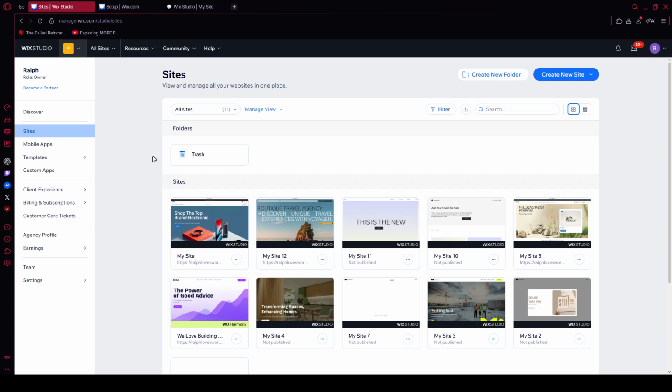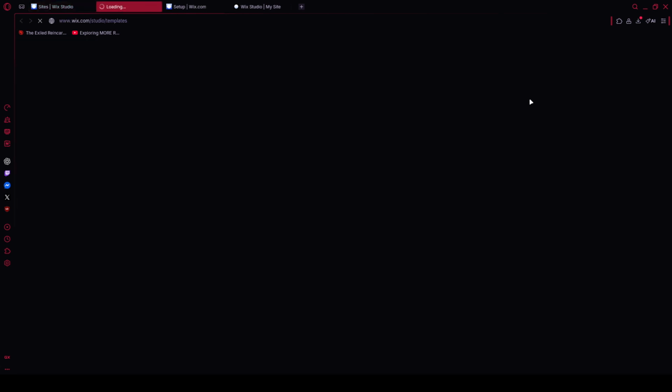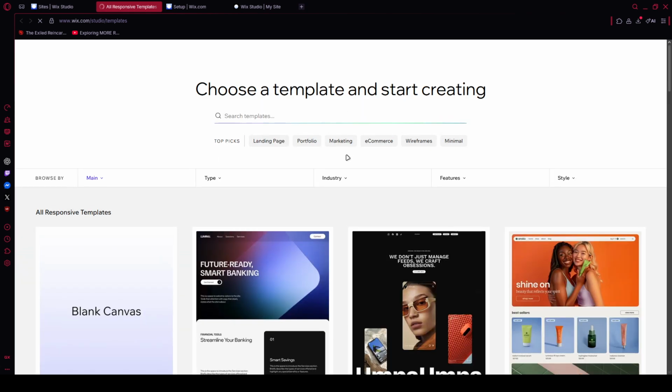First, log into your Wix account and click Create New Site in the top right corner. Wix will ask a few setup questions to understand your goals. You can answer them for guided suggestions or simply click Skip to jump straight into the template library. When prompted, choose Begin with a template so you can browse pre-designed layouts and start customizing right away.